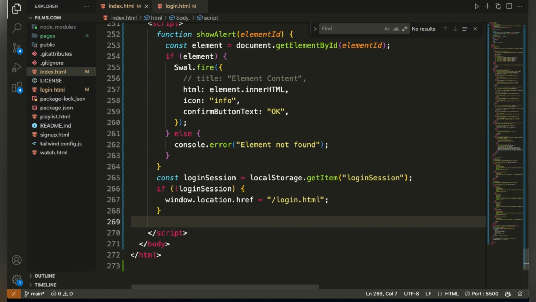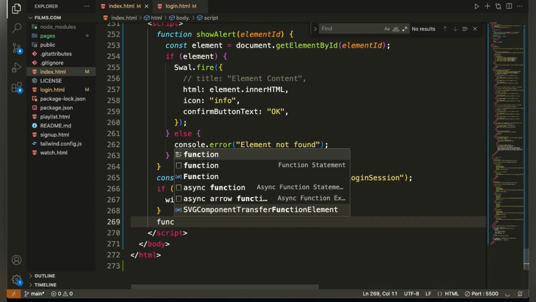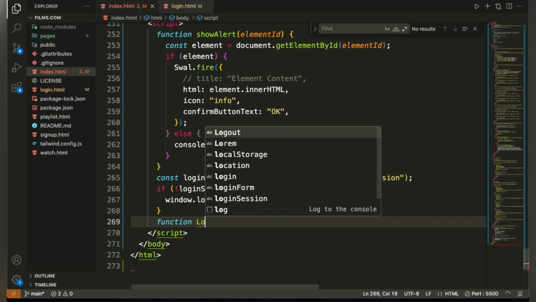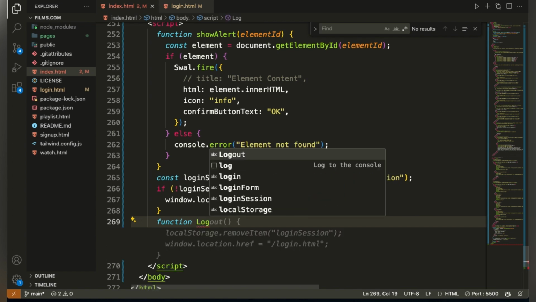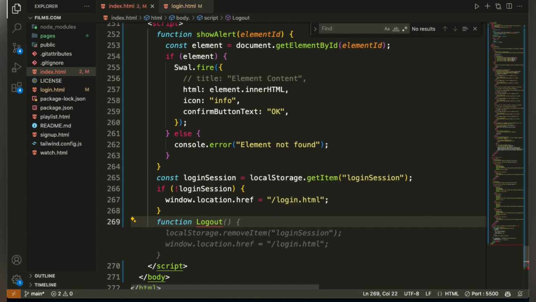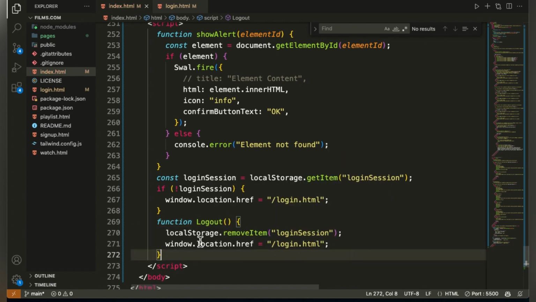We're going to create a new function which is called logout. We say function logout. You see that we get our suggestions. I really love how this works actually. So it gives me suggestions. All we'll be doing right here is removing the item from the local storage. This login session item will be removed, and we're going to redirect the user to the login page.